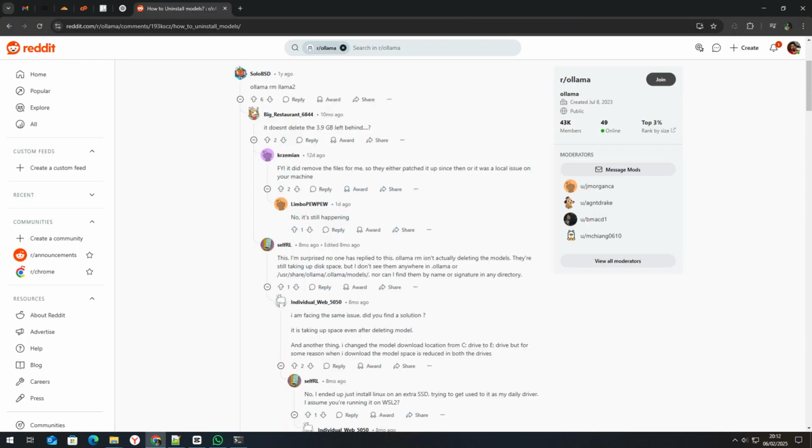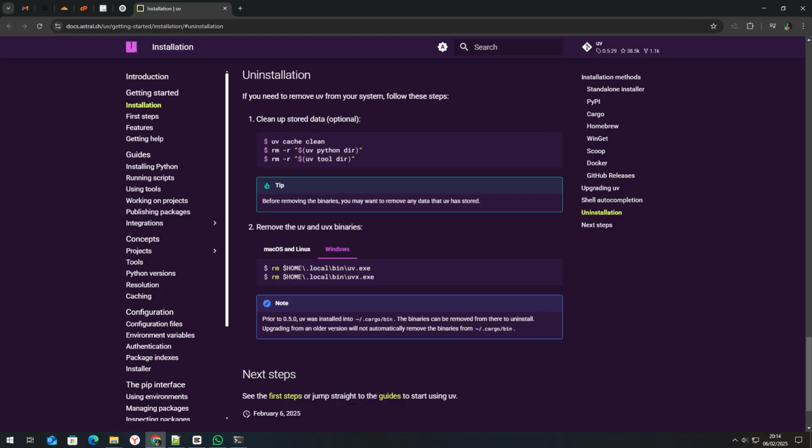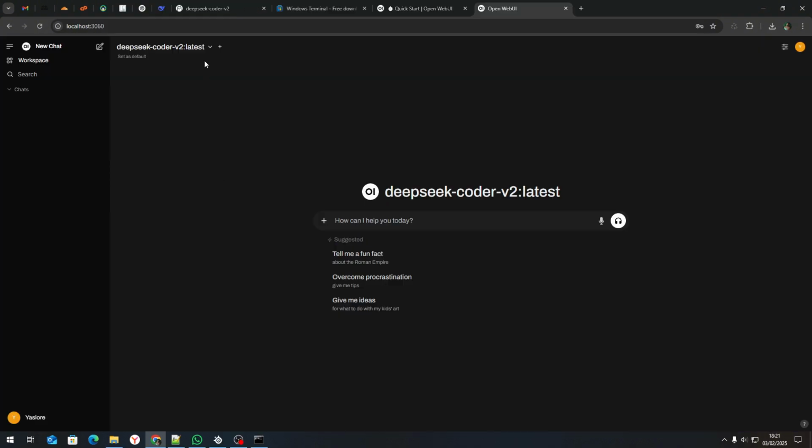Some people on Reddit mentioned that even after uninstalling Ollama, their hard drive was still filled with AI models. If you face something like this, the Ollama model locations are in the video description, so you can manually delete them. Finally, you can simply remove WebUI by removing UV Python Manager, and the guide to do that, including the commands, is in the video description. Okay, now we are clean.